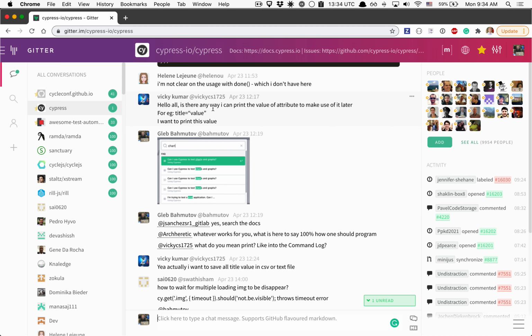So this user, Vicky, he or she is asking, hello all, is there any way I can print the value of an attribute to make use of it later? For example, if the attribute is title value, I want to print this value. That's a good question. You can select elements, you can get the attributes using Cypress query.